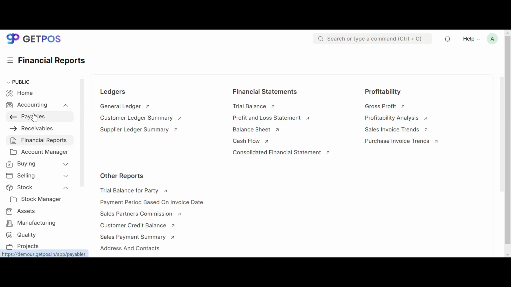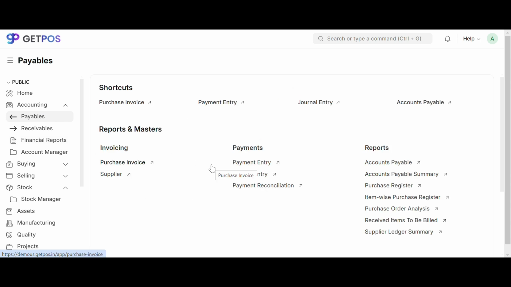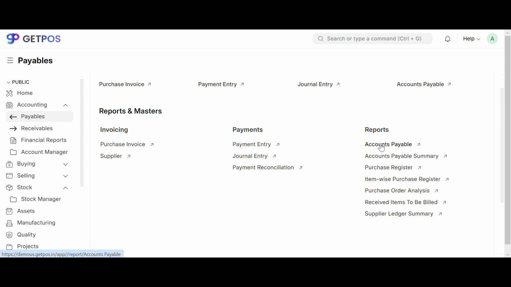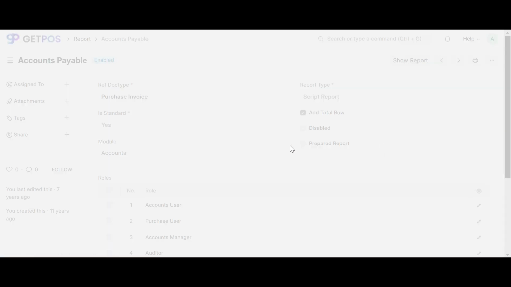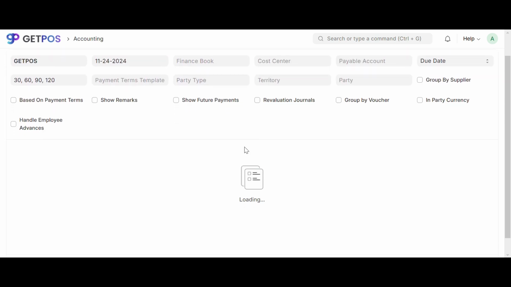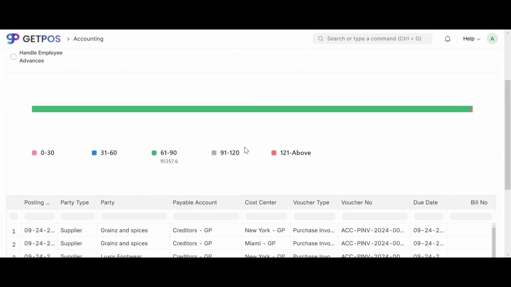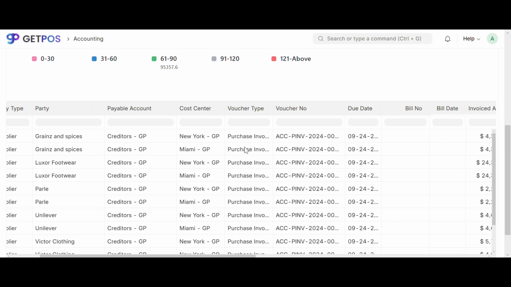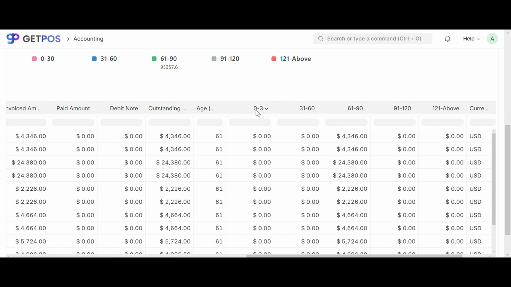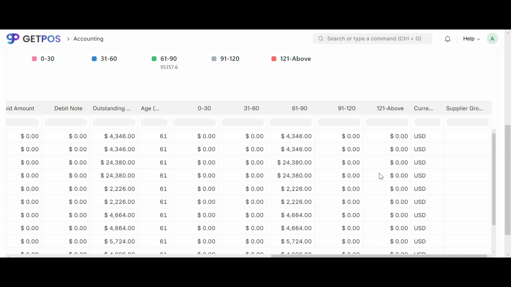Moving ahead, we keep track of all the payables. Here your entire suppliers' accounts payable summary is managed. Let me give you a quick glimpse of the accounts payable. So this is my accounts payable report. It's a complete detailed report with an aging system of 0 to 30 days, 31 to 60 days, 61 to 90 days, and so on, so that you can keep track of when to pay and when not to pay.